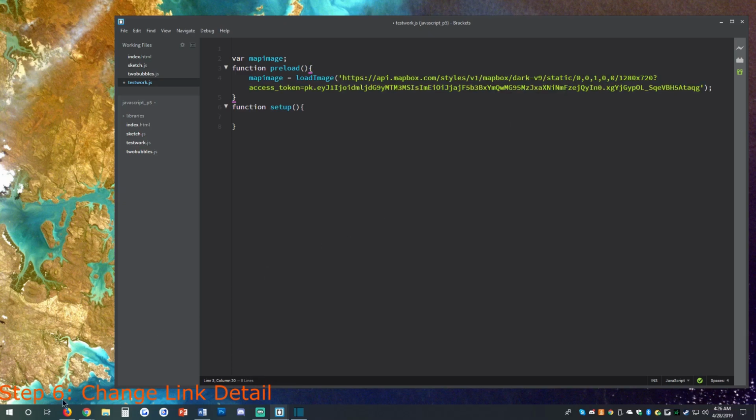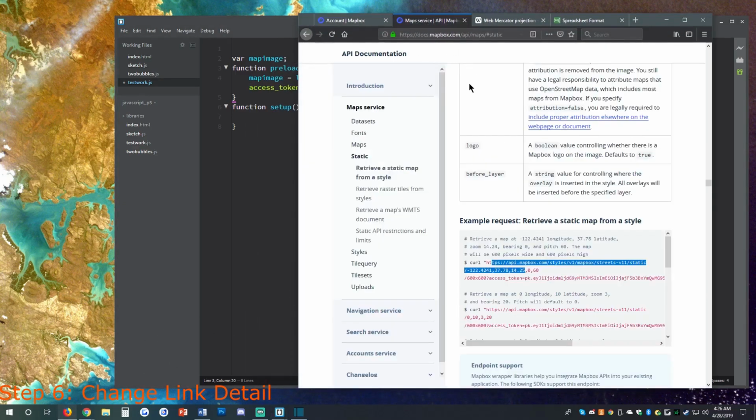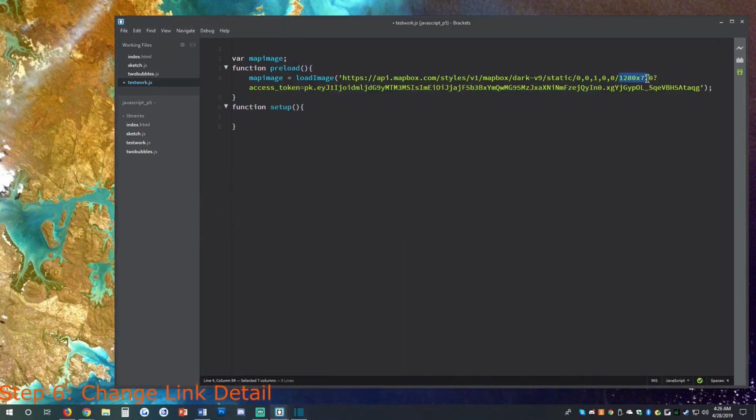It comes standard, as you can see here, as a 600 by 600 resolution. I changed it to 1280 by 720 because I want a 720 resolution when I'm looking at it in the browser. Here, after the equal sign, I put in my access token, and now we've set up our image.